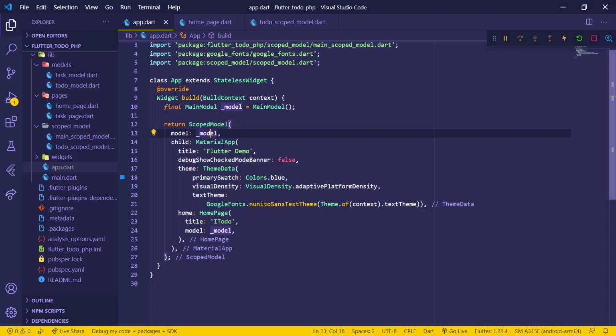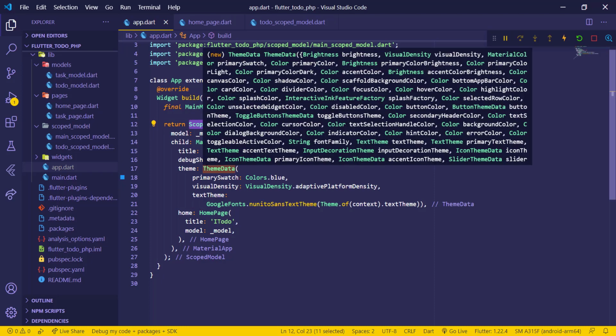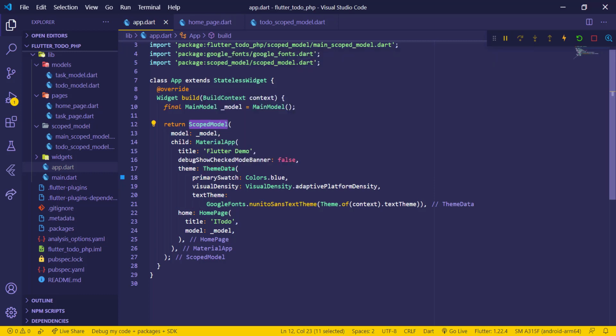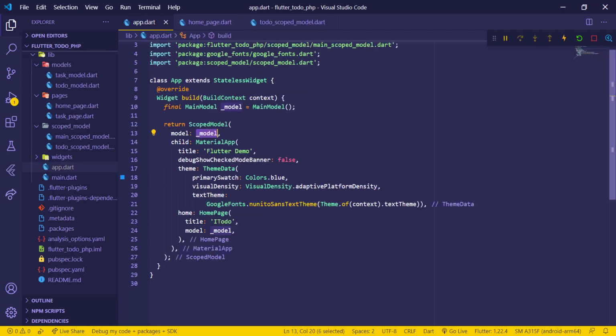So when we wrap the parent widget, the material app, with our scope model here, every child or every descendant of that material app will now have access to the scope model. You get my point? So that means this home page is a descendant or a child of this material app widget. So you think of it as like a tree. The material app is at the top, the homepage is inside the material app, and so on. You get my point here.